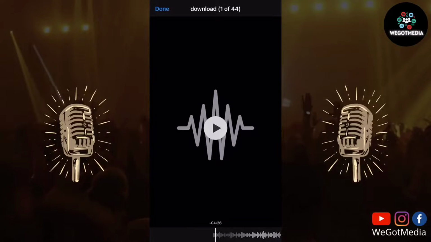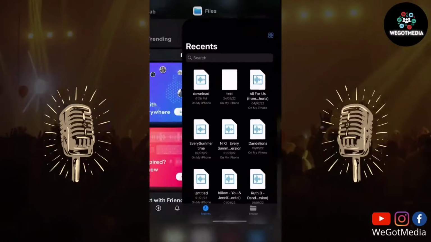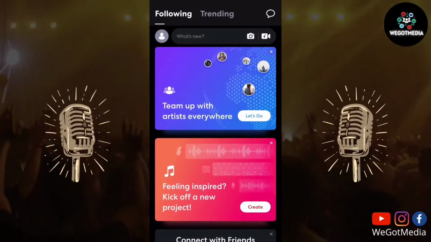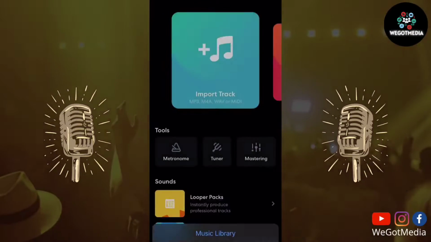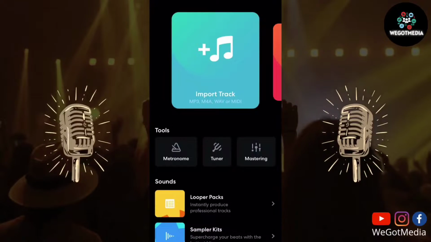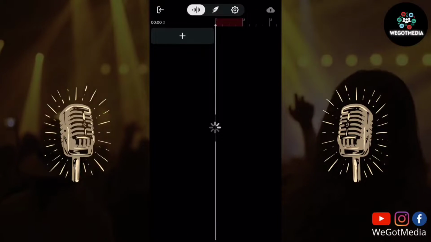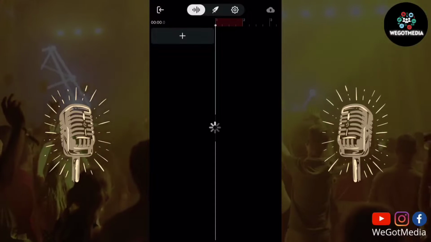When you do this, you go back to the app and click on the plus sign. The first option says import tracks, so import tracks based on what you downloaded, and that will appear on your first section.